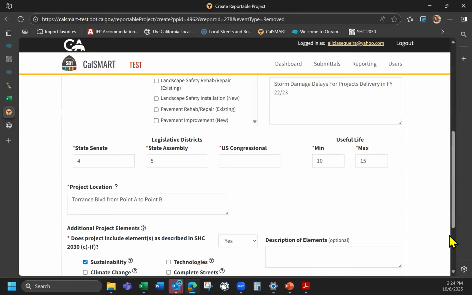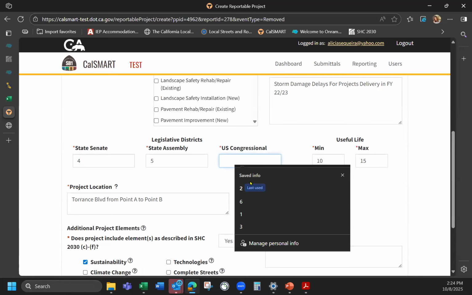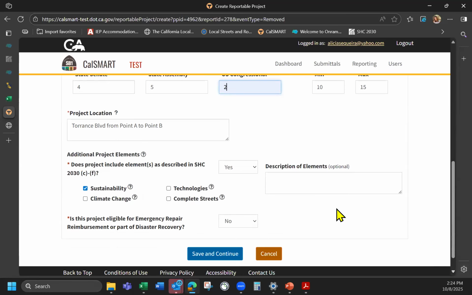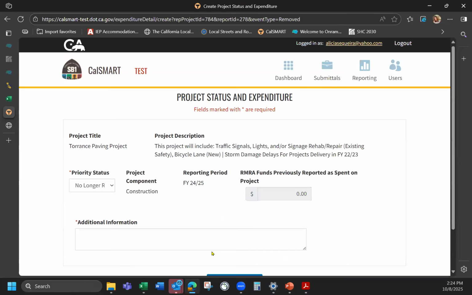What you would see coming out of this is you still have to fill in, because it was proposed, whatever your congressional district is. You're still going to have to answer the questions that are on here. I'm going to change this to no because I'm not delivering the project anymore. Unclick. No, save and continue.